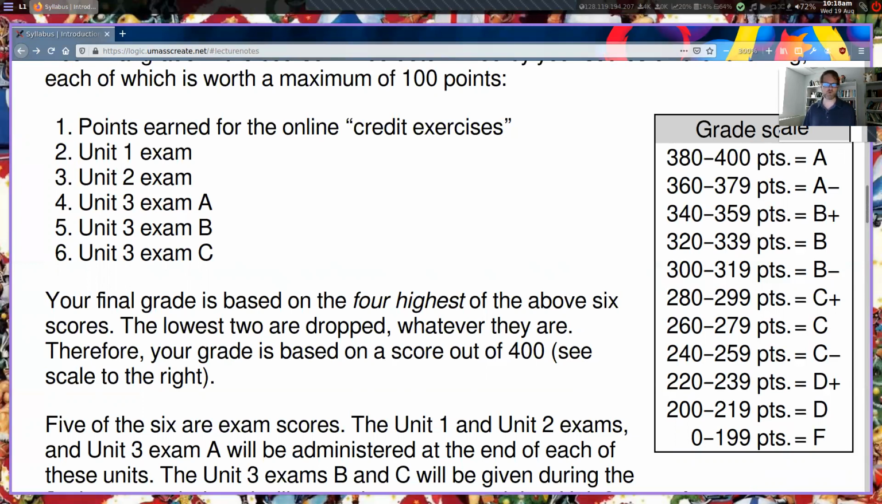Your 2 lowest scores are dropped, so that means you can either not take 2 of the exams, or you can use the last 2 exams, Unit 3 Exam B and Exam C, to replace 2 of your earlier scores. So if you don't do as well as you like on the Unit 2 exam, you can say, I'm going to drop this score by doing better on Unit 3 Exam B and Unit 3 Exam C. There's no risk in taking all 5 of the exams, but you don't have to take all 5 of the exams.